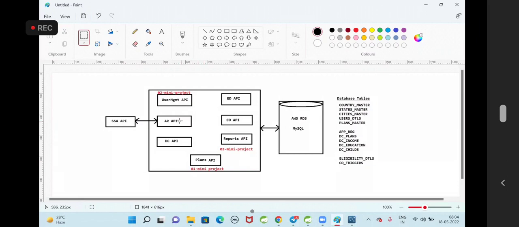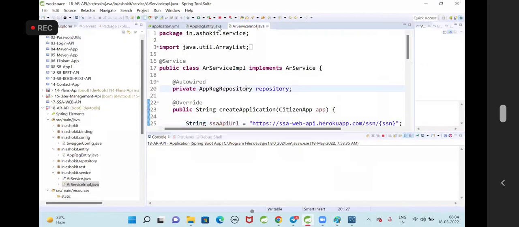Guys, tell me, the AR API is one project we have developed. The SSA API is one federal government project. How is the AR API communicating with the SSA API? How does one project communicate with another project? REST template. We have used the REST template.